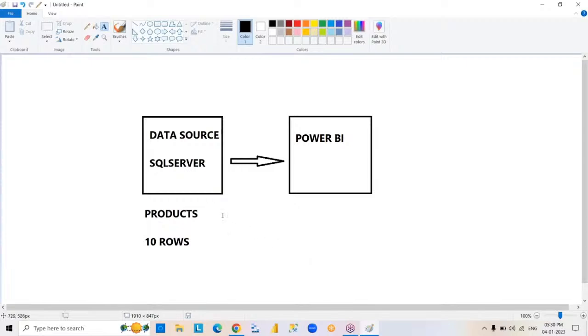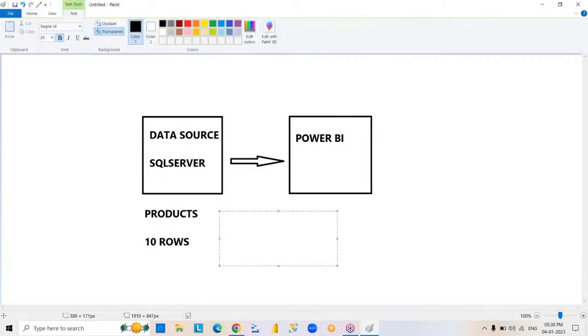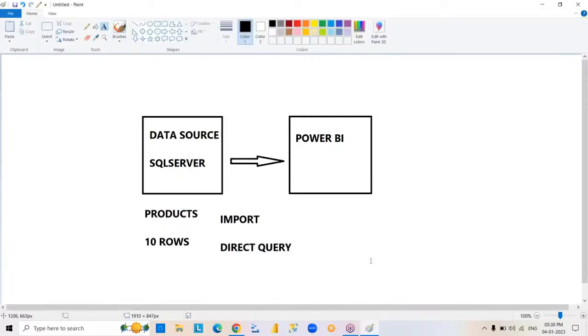Okay. The different ways are import and direct query. So by using import, or by using direct query, we can copy data from source to Power BI environment. Okay, fine.